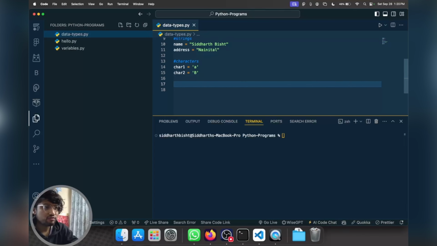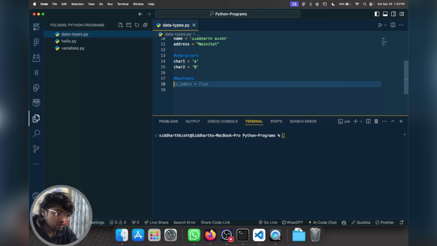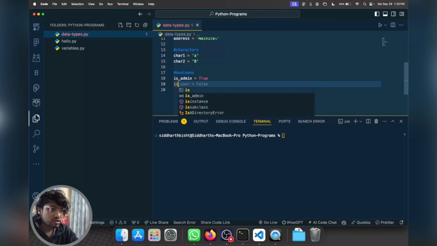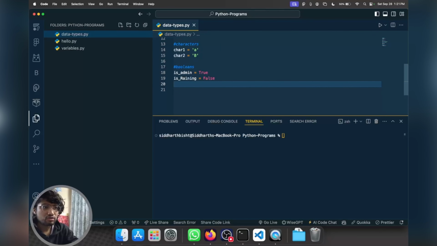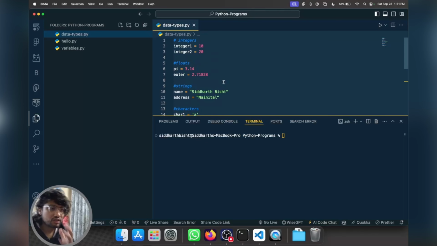Next, we can have booleans. Booleans can be simply a true value or a false value. For example, is a user admin, true or false? Simple. If it is, let's say, raining, this can be true or false. Simple. So these are called booleans. So these are the data types in action.